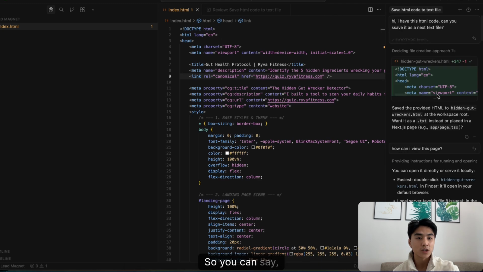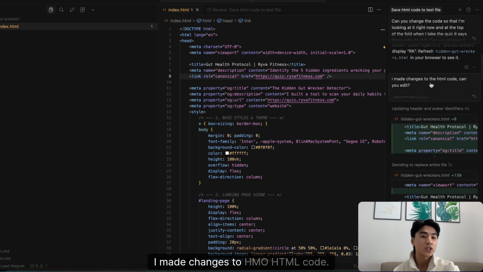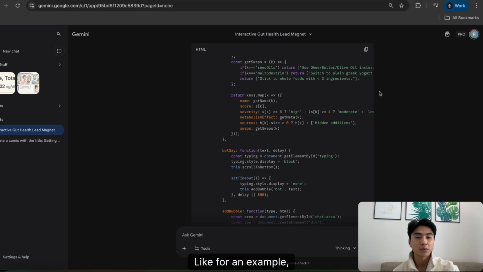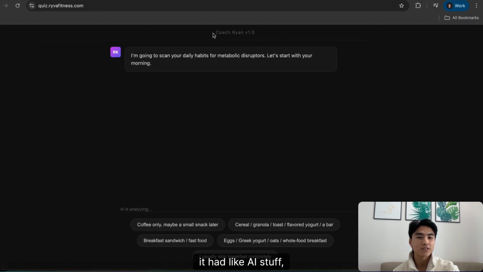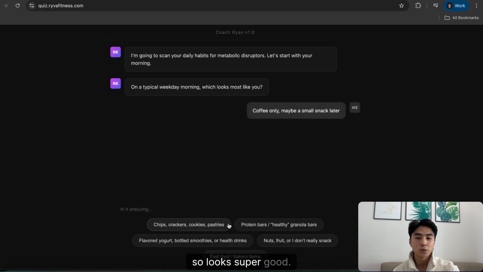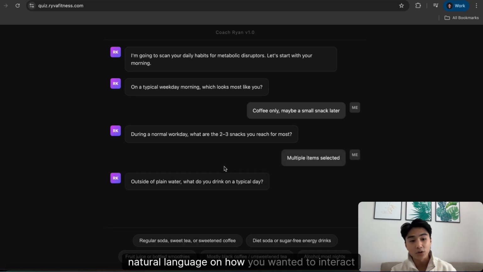And then you can start interacting with it. You can say, how can I view this page? What are the next stages? I may change this to HTML code. Can you edit? All of these things. For example, when I was going through the quiz, it had AI stuff, and I said, hey, can you change it to Coach Ryan? And it had AI right here, and it's just my initials. So it looks super good. And of course you could easily change this through natural language.